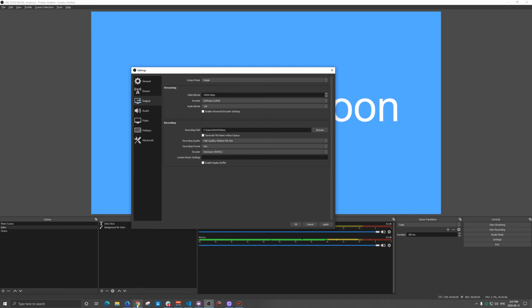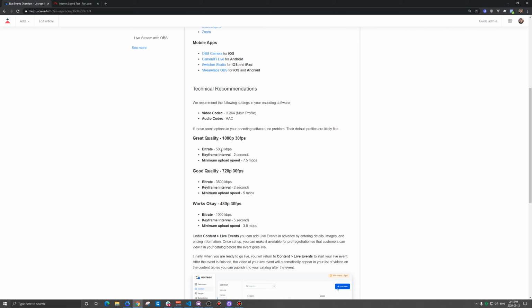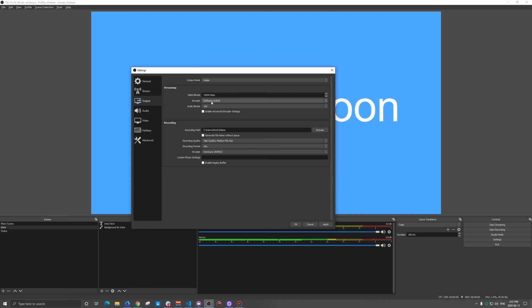Okay, so I'm going to go back here and 5000 bit rate. Oh, actually, we should go up here. So video codec H.264. This is actually going to use my graphics card. But you can see here that it says x264. This is basically using my processing power.